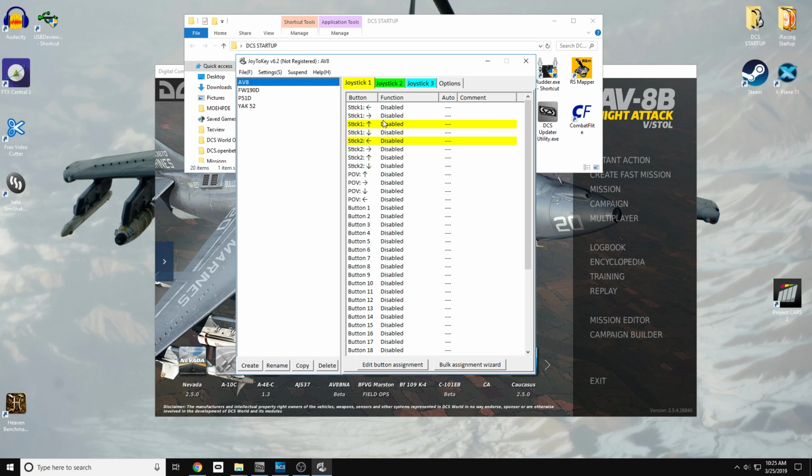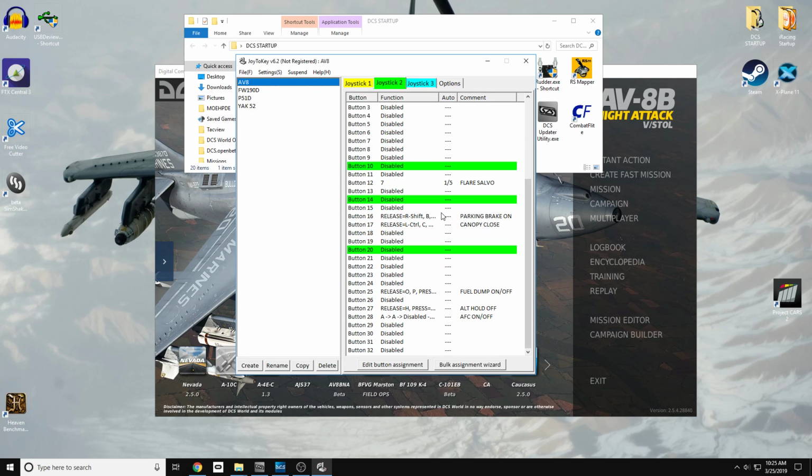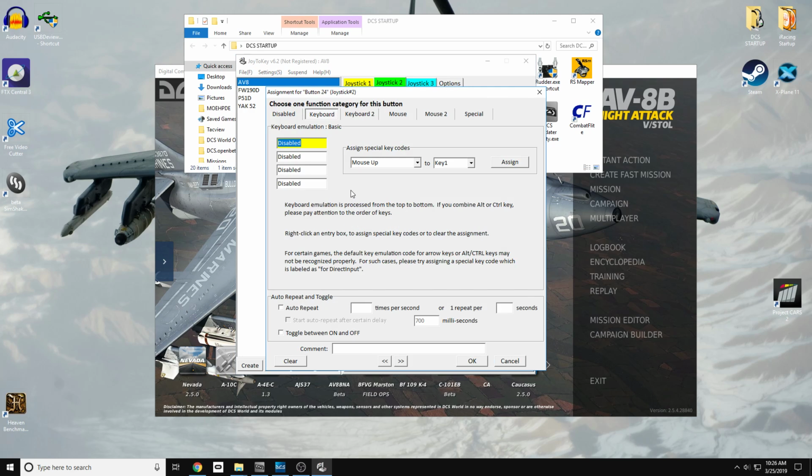Then we'll click on our AV8 profile. You see my different devices are up here. Joystick 2 is the column that we want, and the button we're going to use is button 24, which is the bottom left switch here. When I flip it up, we get green. When I flip it down, we get white. So we'll double click on that.